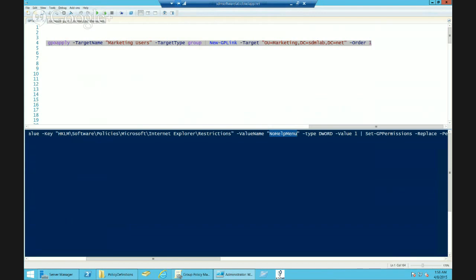So the ADMX file is only used in a couple different scenarios. It's only used when you're in GP Editor to show you the names of the policies and when you're doing reporting. So the ADMX file doesn't have any role. I actually just wrote a blog post about this. Let me see. I think I can find it.